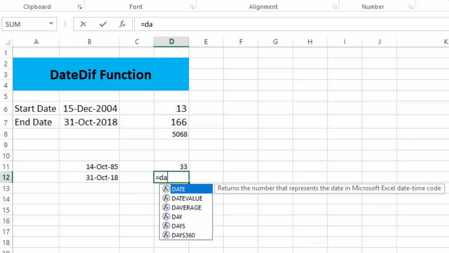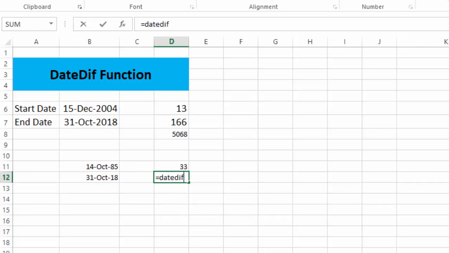I will use the same date difference function again: birth date, comma, today's date, comma, and again inverted commas. But here, as we want the number of months after the number of years, we want to deduct the complete number of years, and then bring the remaining number of months here. We will use "ym", inverted commas, bracket close. Here y stands for year, m for month.